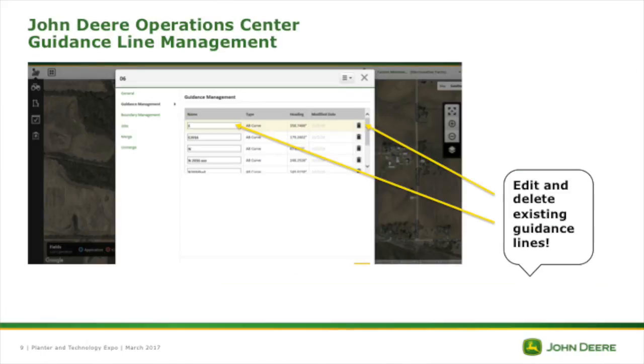Guidance line management. The amount of times I've been on farms and been inside guys' displays, on average, how many of you still, every time you go into a field, you snap a new line? You can raise your hand. You won't be the only one, I can promise you. Well, the point I was trying to make is that we don't need to do that anymore.